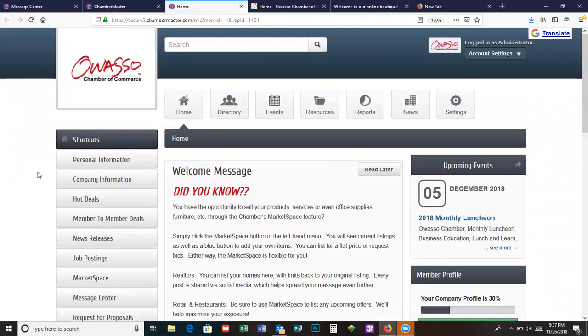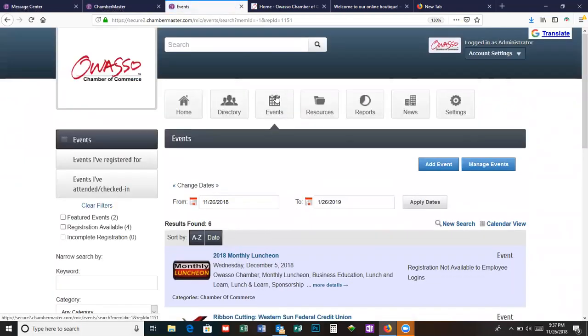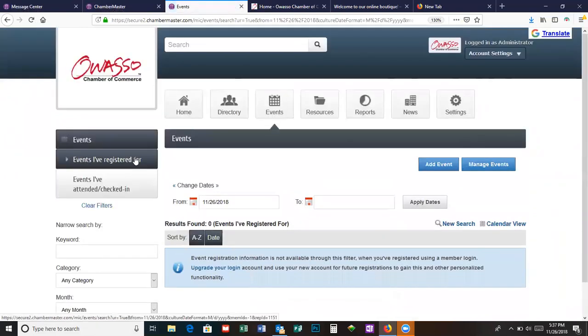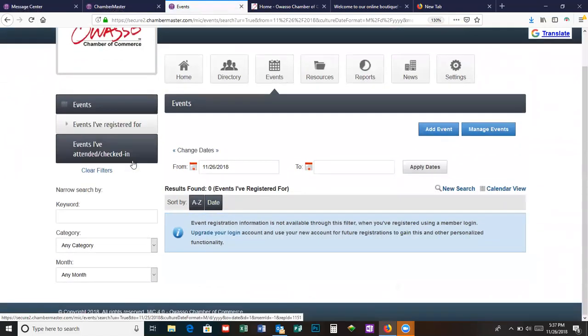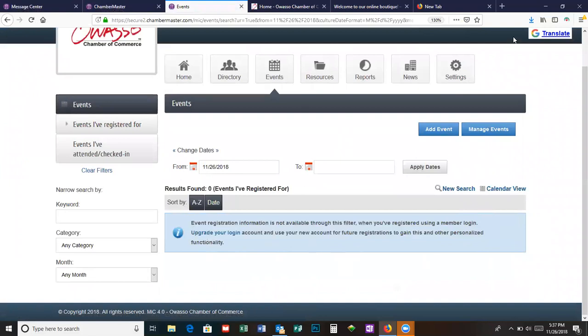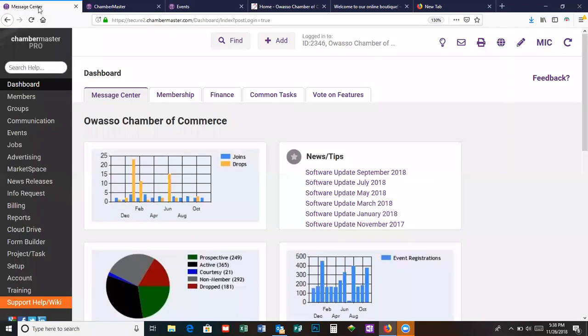But if you log in as a member, you should be able to go to events. Here, it would show you events I've registered for. If you click on that, anyways, this is because I'm in here as an admin. It's not giving me the right stuff. But if you were logged in, then it would show that you've registered for Shop Small Owasso, and you'd be able to update your information here. But it's going to look exactly the same as the information that I just showed you.